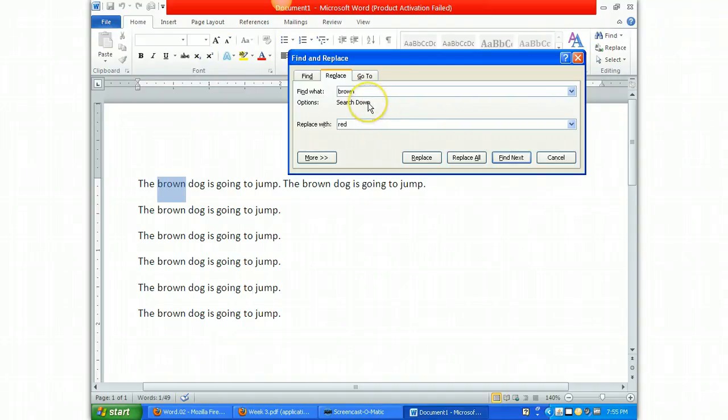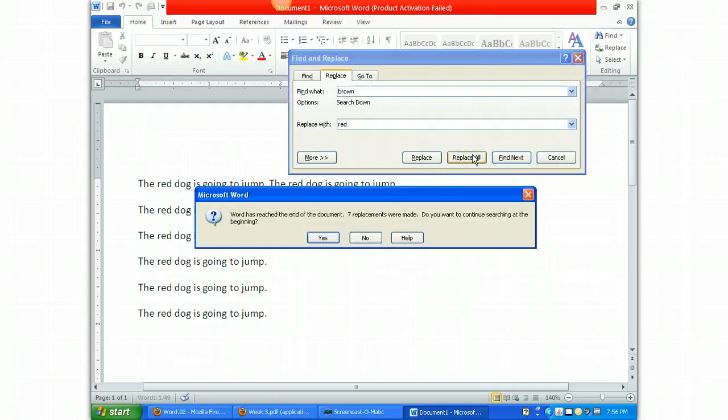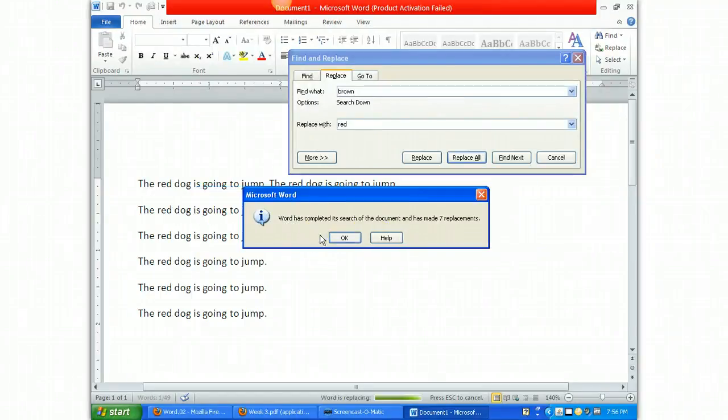So it's going to find all instances of brown and replace with red. Next, all I'm going to do is click the Replace All button. The Replace All button tells me Word has reached the end of the document. 7 replacements were made. Do you want to continue at the beginning of the document? Yes. Word has completed a search of the document and has made 7 replacements.